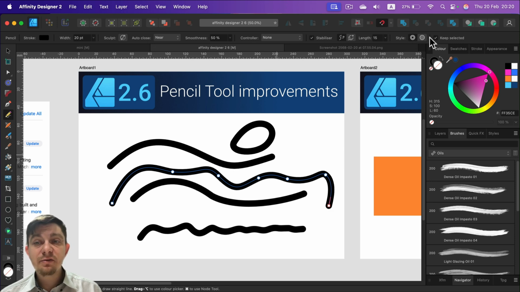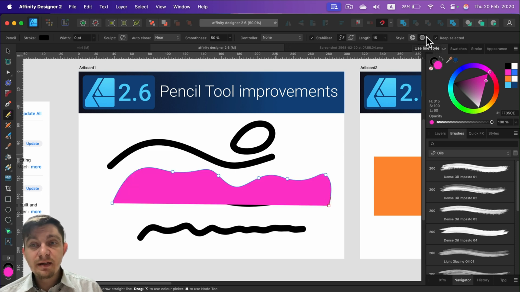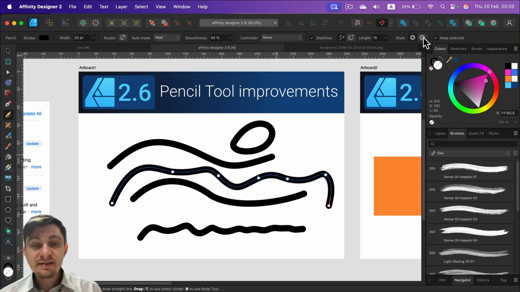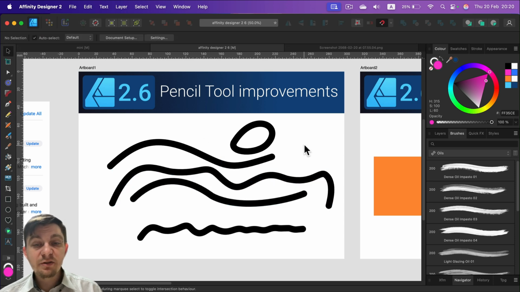And you may notice two more new icons on the right side, in a style panel now, where we can decide that we want to use line style or we want to use the fill style. So we can quickly adjust that from here without going into colors and styles. It's going to be especially handy on smaller screens.